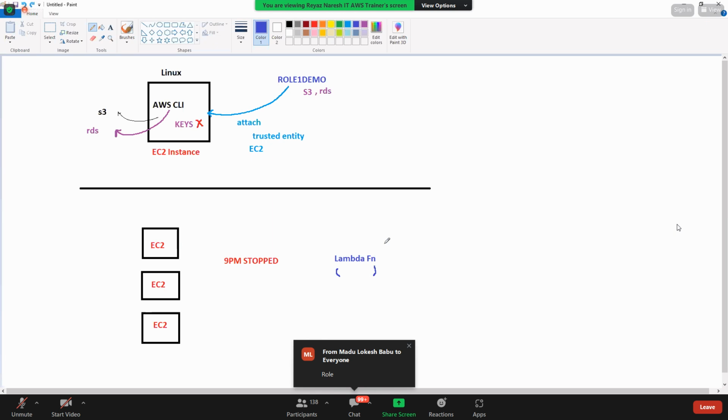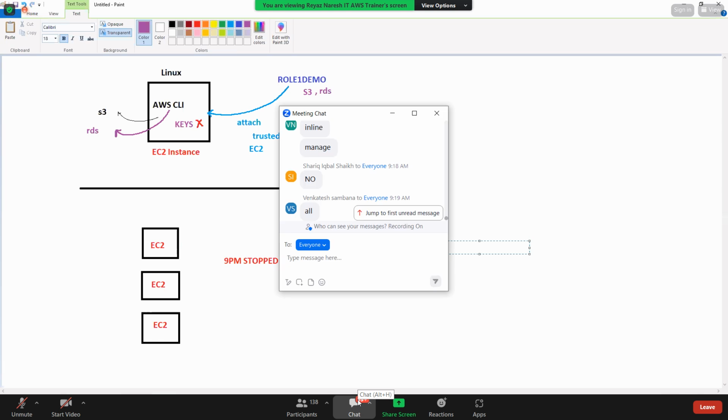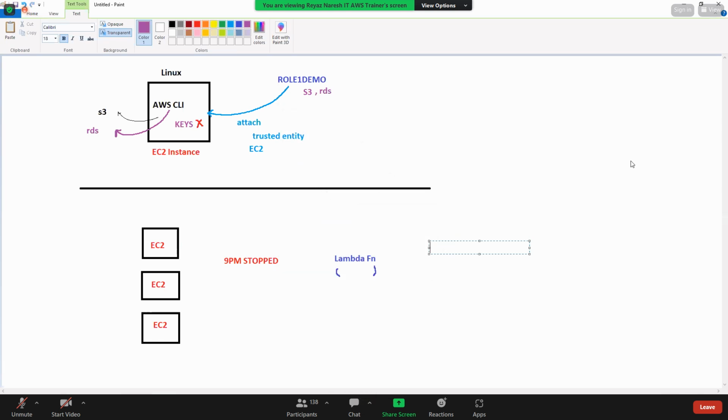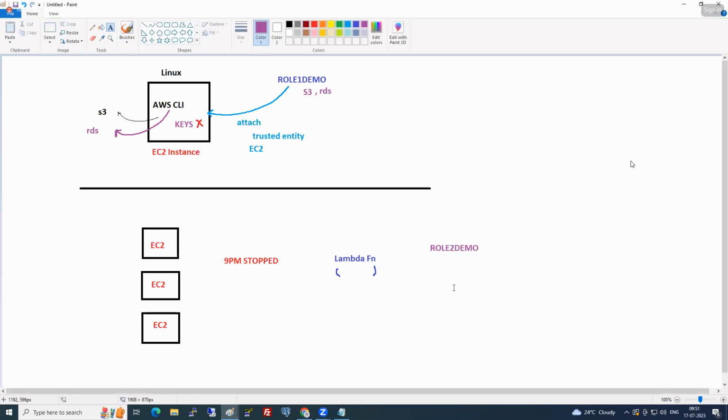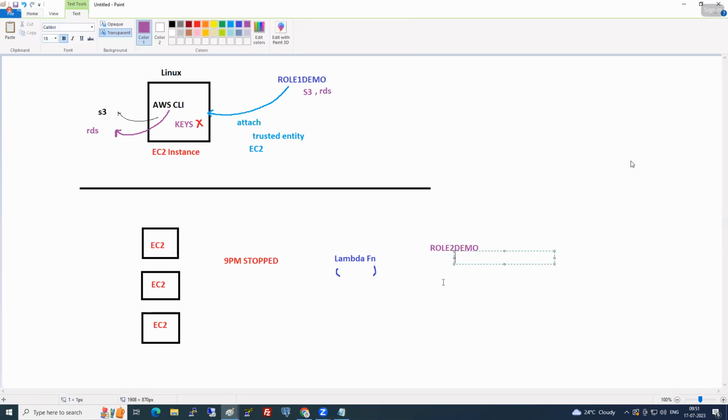What do you need to do? Role. Create a role. Okay. Now you are creating a role. Can I call it role 2 demo? What kind of permissions do you want to give to the role?